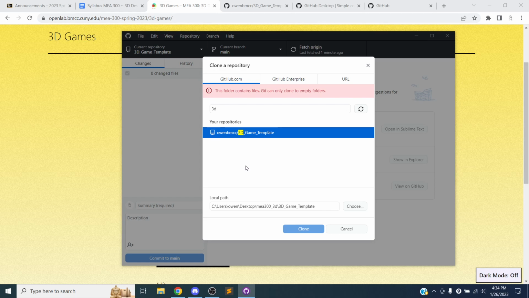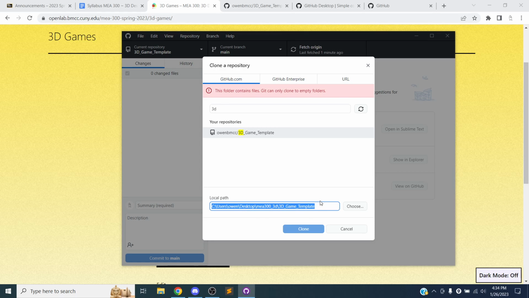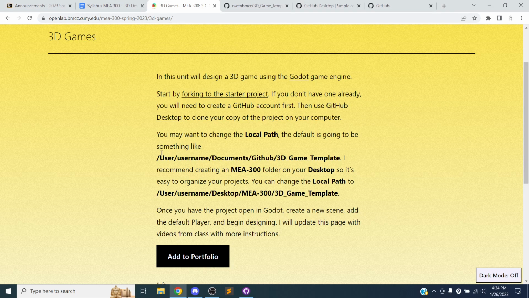And then the last thing that you have to do is make sure your local path is somewhere where you want it to be. So by default, you can see that mine is on my desktop in this folder that I created for this class. But by default, the local path is going to look like this. It's going to be in your documents folder, under a GitHub folder. It really doesn't matter that much where the files are. You just need to know where they are so you can access them.